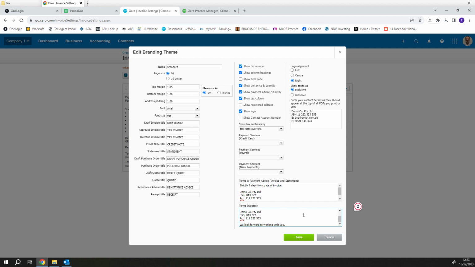What we've now done is put all of the important details into each of these documents so that it can be correctly reflected each and every time that you produce an invoice or a quote for your business. So we'll hit save there.